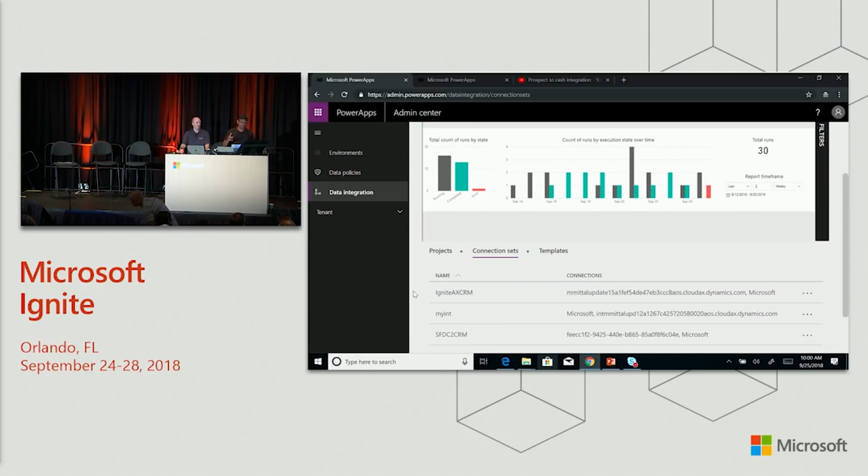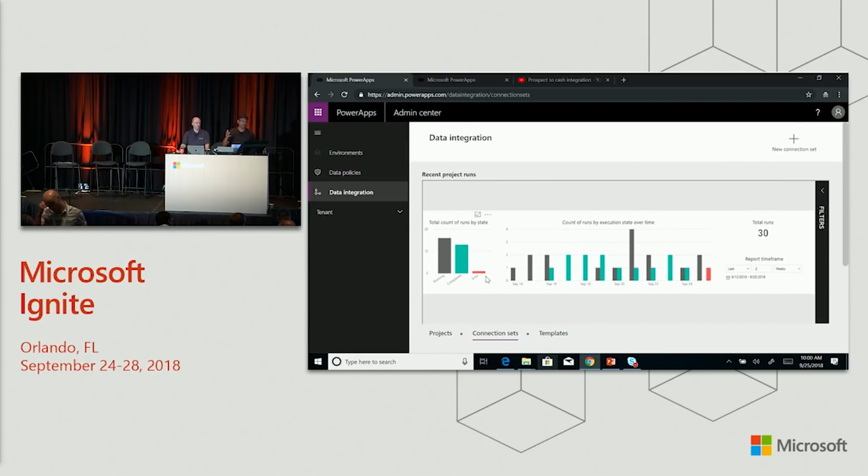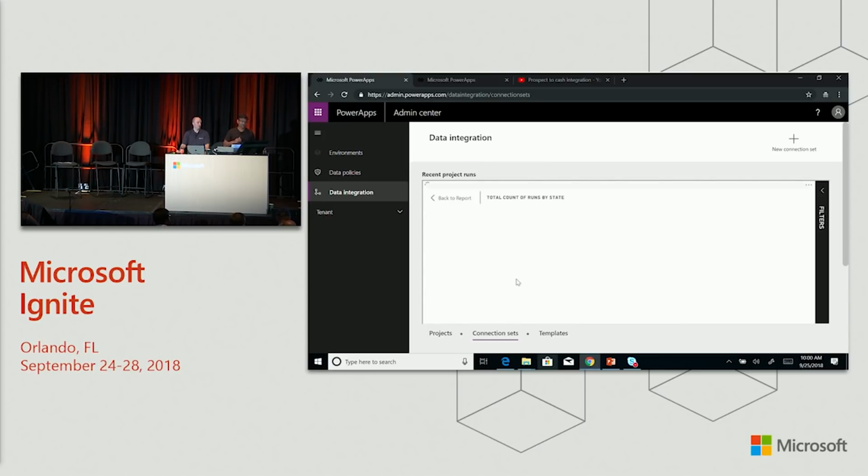And then these are my connection sets that are available, and then you can use that from there. You can also right-click on the dashboard here, and you can see the details of how things ran, and go ahead and edit. And then, for example, you can see the records here, and then say, give me what happened with this past week's set of runs.